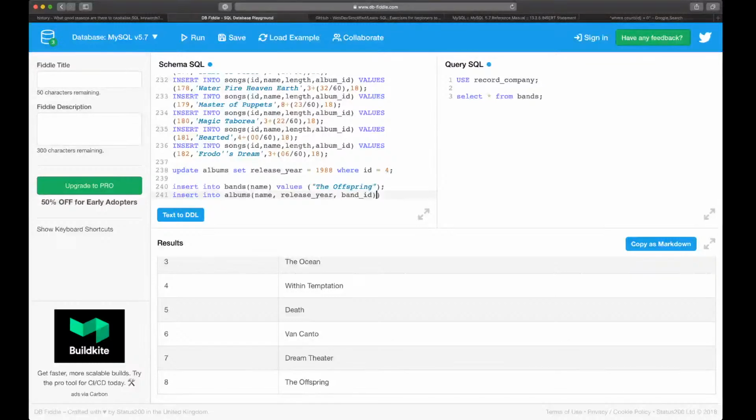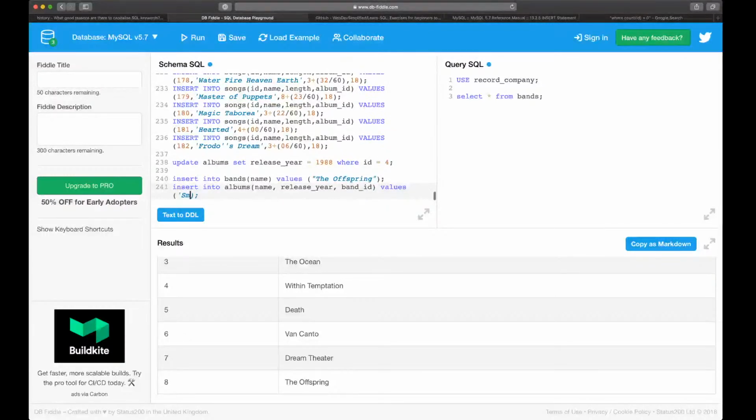MySQL, unfortunately, has no way of knowing that whatever album I'm about to put in is by The Offspring. Oh, got it working. Great, Cassie. Thanks for the update. Okay, back to our insert here. The album I'm going to put in is Smash. An old classic from 1994, I believe.